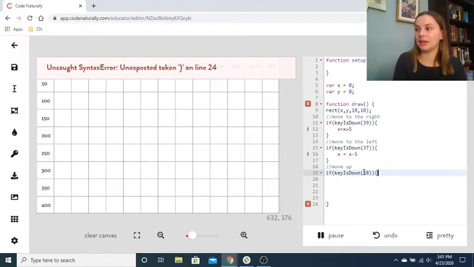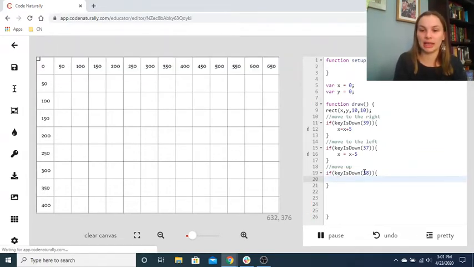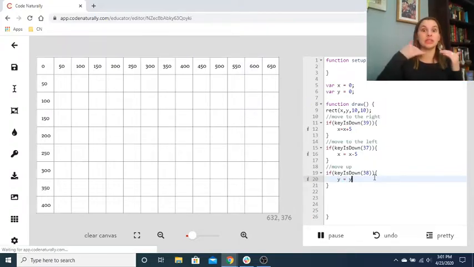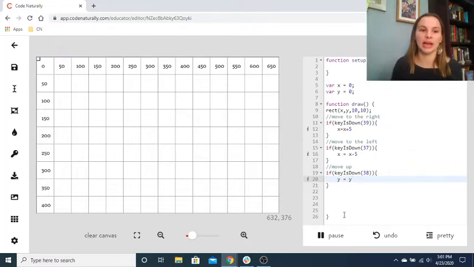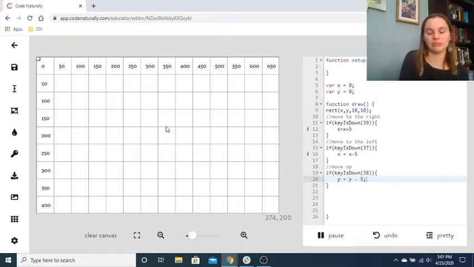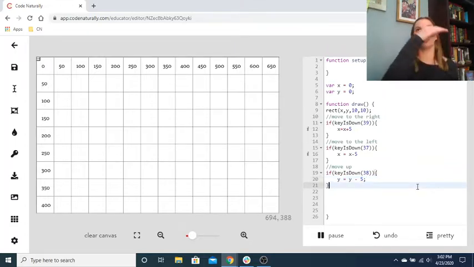All right. Then in the curly brackets, I'm going to say y equals y, because we're dealing with going up and down, so that's the y-axis. And as you go up, the numbers get smaller. So I'm going to say y minus 5. And for this one, you can't really test it. I mean, we can kind of see in the little tiny corner, you can see like 2 little squares. That means it's actually working, and it'll make more sense once we can have it move down and up.